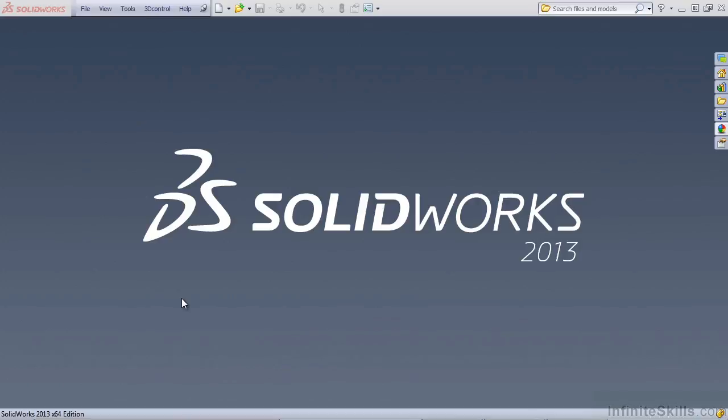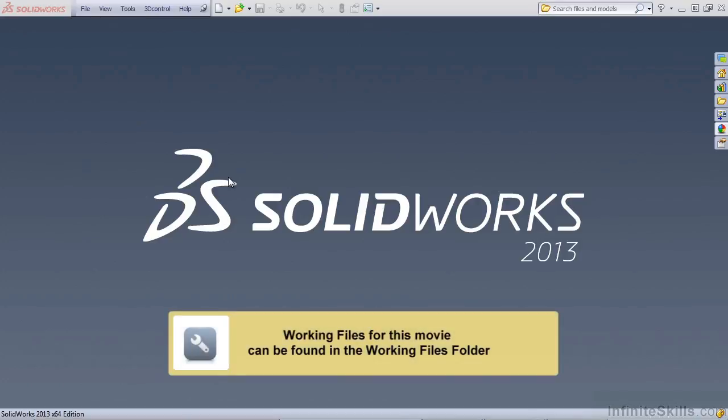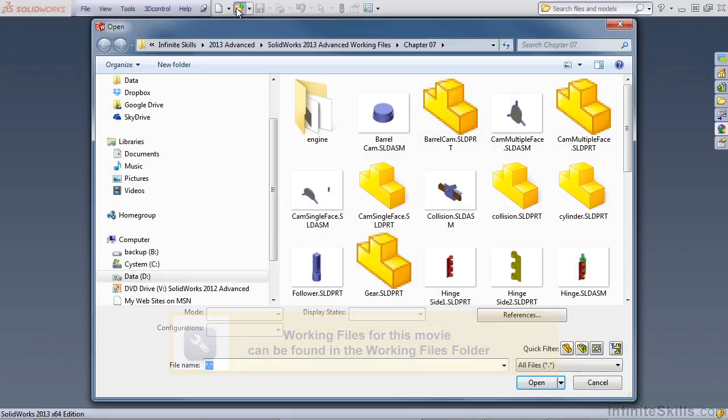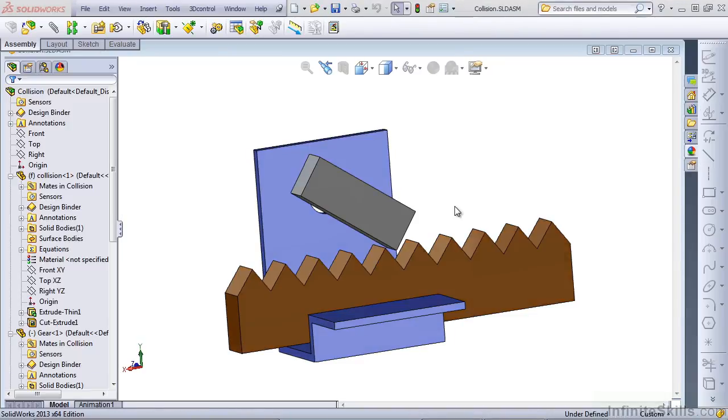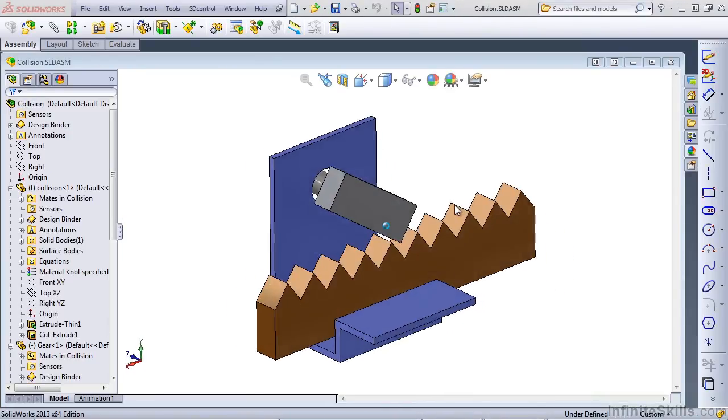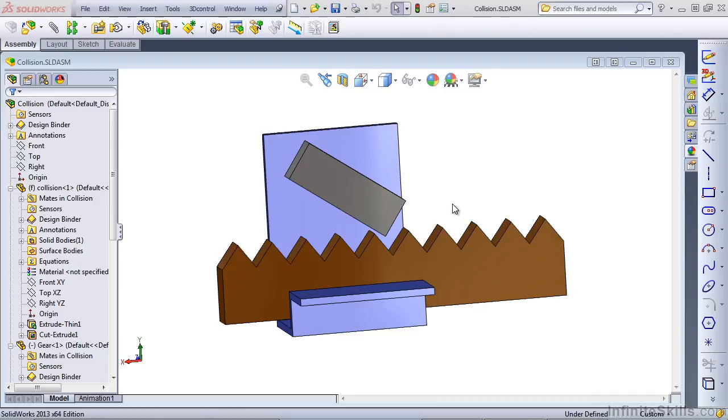In this lesson, I want to talk about collision detection in SOLIDWORKS. So let's go ahead and open from your SOLIDWORKS 2013 Advanced Working Files folder for Chapter 7. Let's open the collision assembly. Now here we've really just repurposed the rack and pinion assembly.